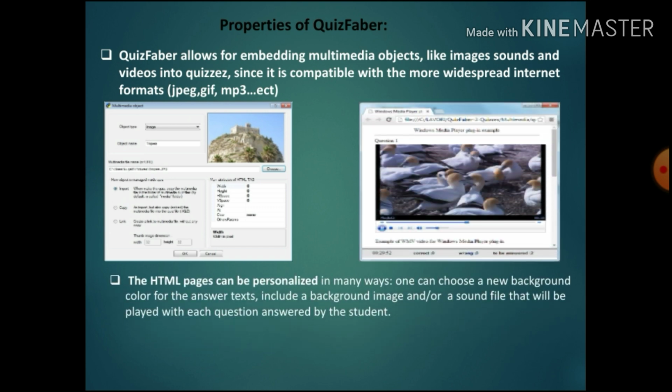Using QuizFabber, we can personalize the HTML pages by choosing a new background color for answered texts, and include a background image or sound file to be played with each question answered by students also.